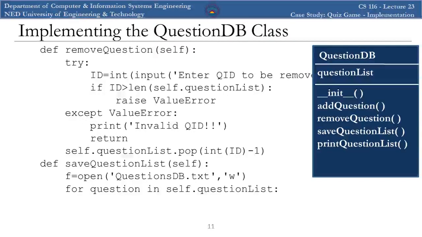So I'm running a loop again on my question list, and each time I'll convert my question into str and then I'll simply write it. And I'm also putting that \n so that the next question is written on the next line. That's it, and then I closed my file. Now let me show you the organization of my file, like how the questions will be printed.